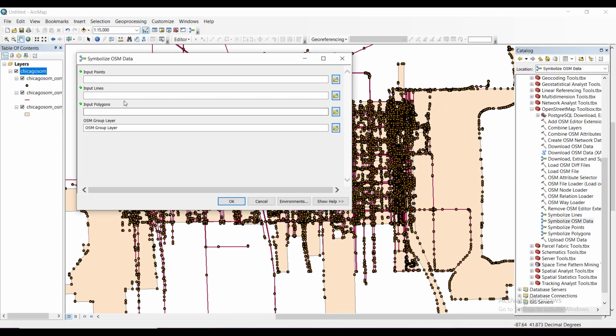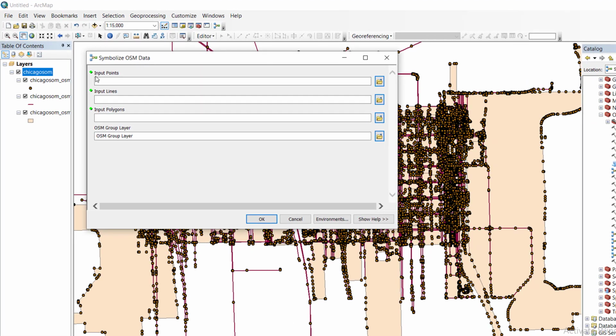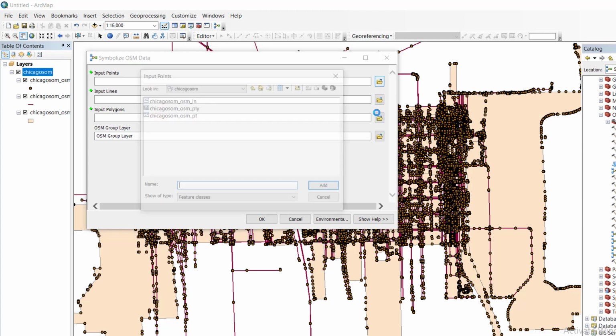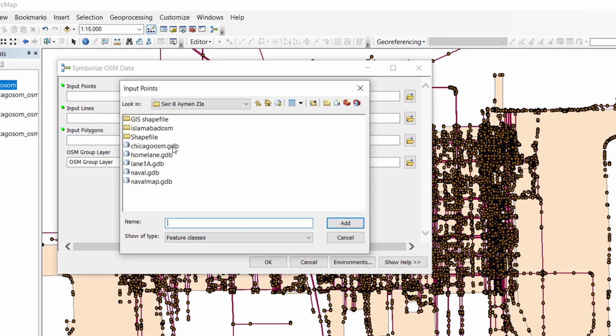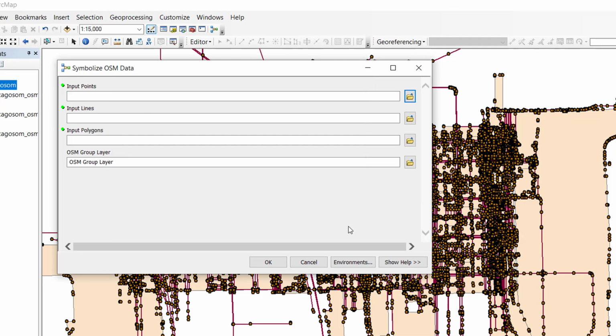Now from this Symbolize OSM Data tool, you can input points, lines, and polygons. So click on this icon. Now first of all, we're going to add the points, and this was the place where we have saved this file. Just double click over here and add the point. So this is the point file. Add this and wait for a while.